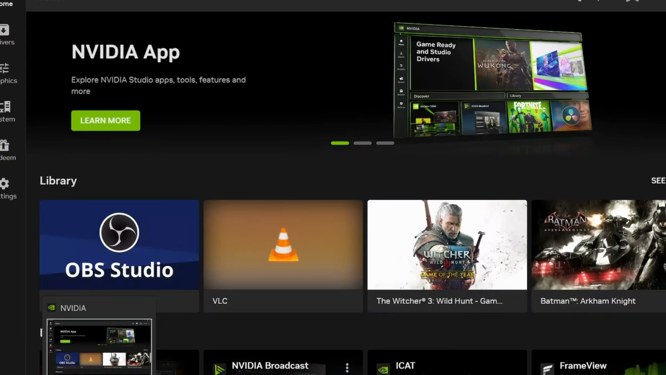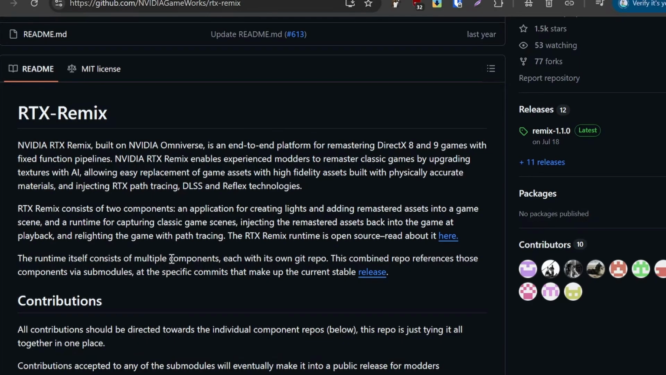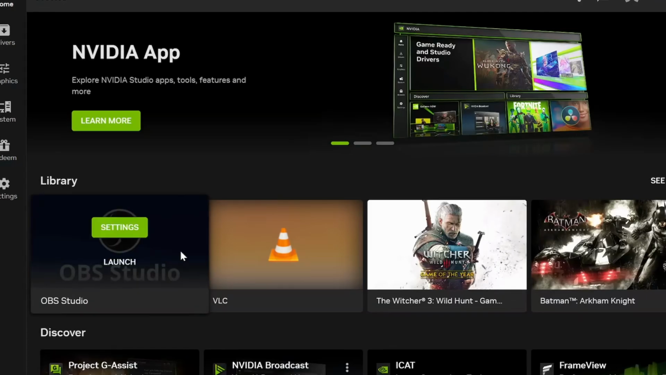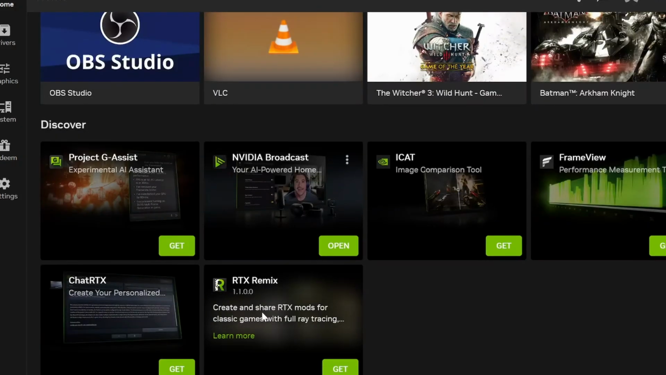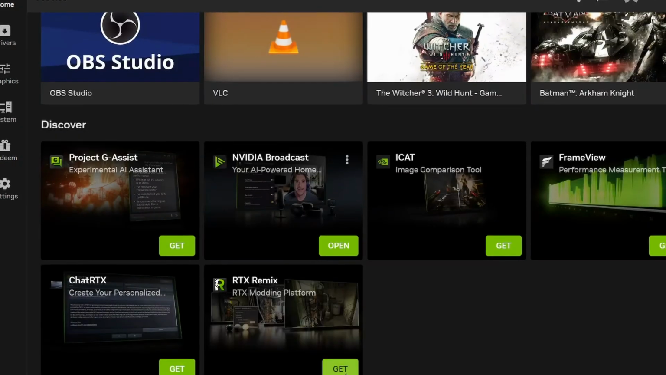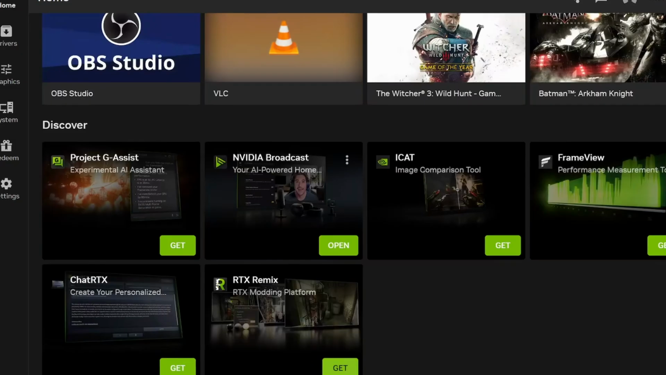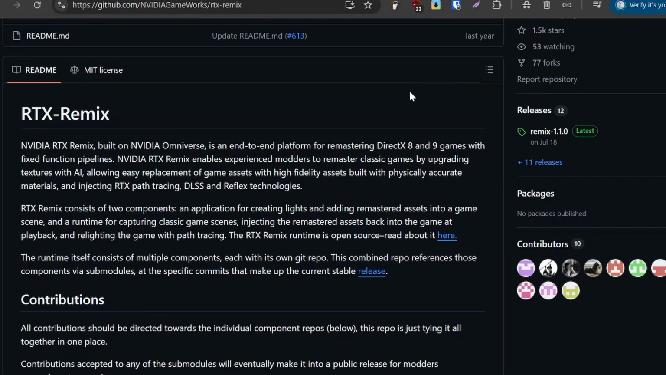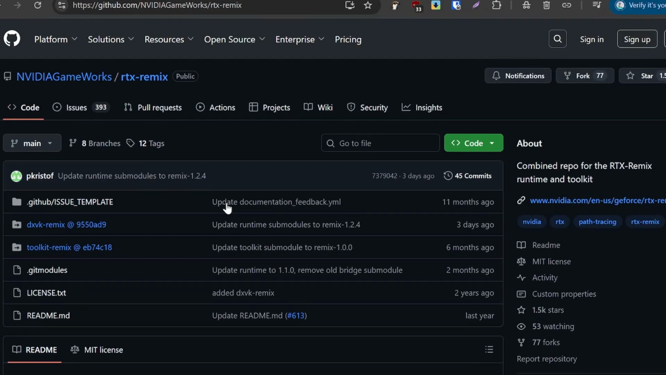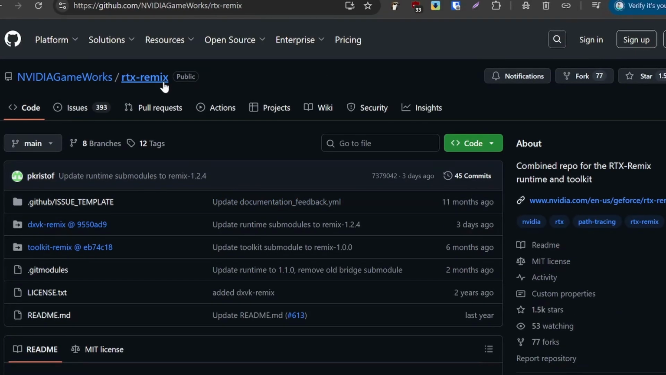So let's get started. First and foremost, what you have to do is not download RTX Remix. This is a modding platform and I did try to get it working, but this is a developer SDK. This is meant for developers. So for end users, what you have to do is go to the RTX Remix GitHub repo. I'll add the links in the description.